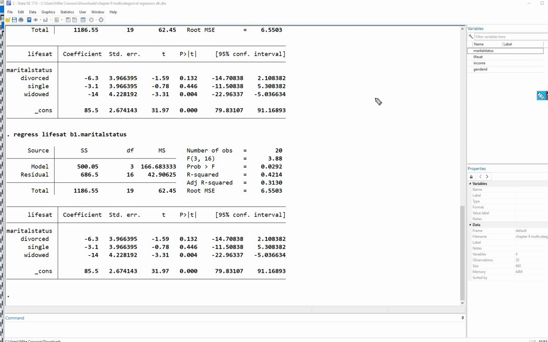So briefly, I want to note that the overall model fit is going to be exactly the same as what we had generated previously when widowed was the reference category. So the overall fit of the model is exactly the same.